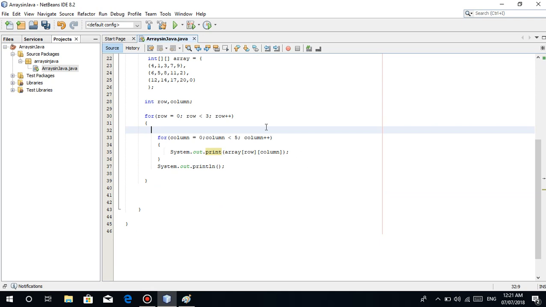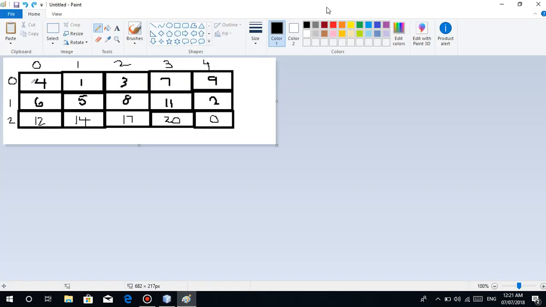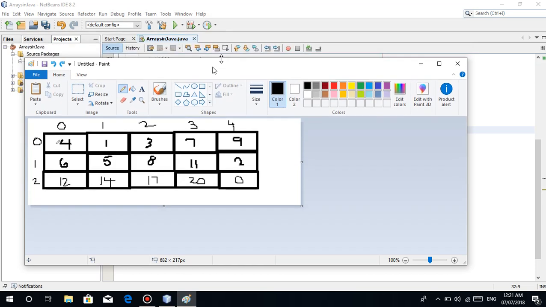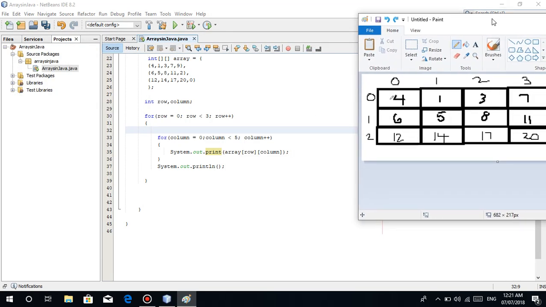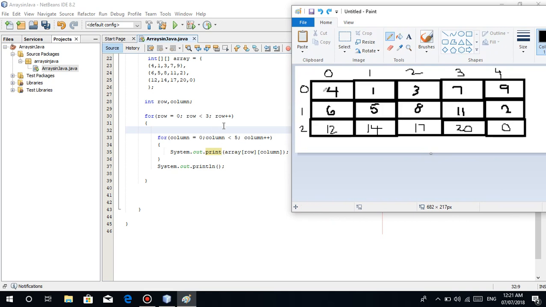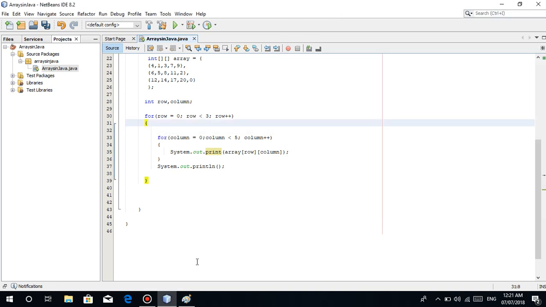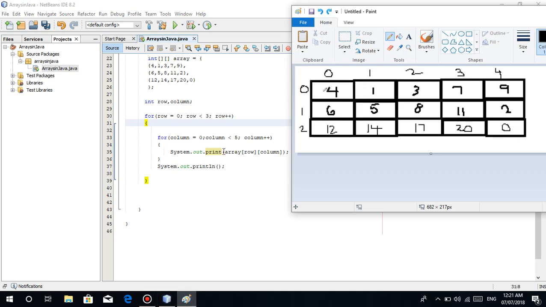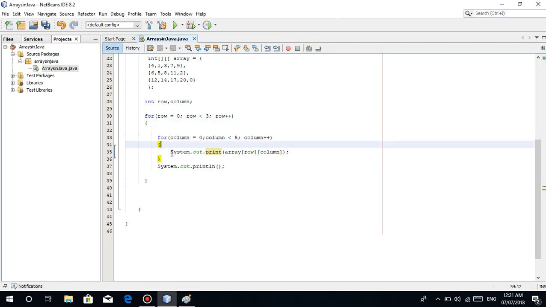Ang nangyayari dito, I'll explain. Ang nangyayari lang naman dito guys is, for the value of row is equal to 0, tandaan nyo lang yung mga values. Row is equal to 0, row is less than 3, so it's basically true. So, gagawin niya yung nasa loob nito, which is another for loop. So, row is equal to 0. For column is equal to 0. So, basically, row and column, 0 siya. Column is less than 5. True. So, gagawin niya yung nasa loob naman nito.